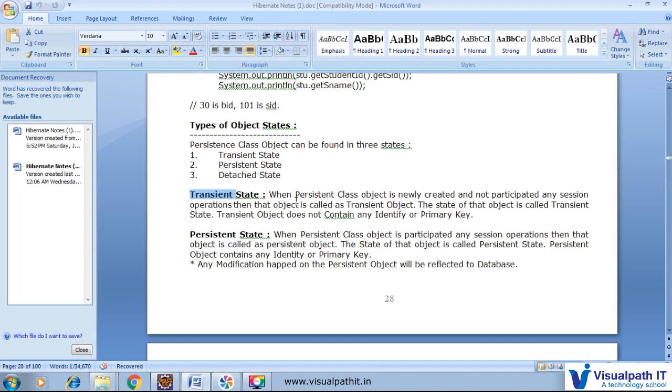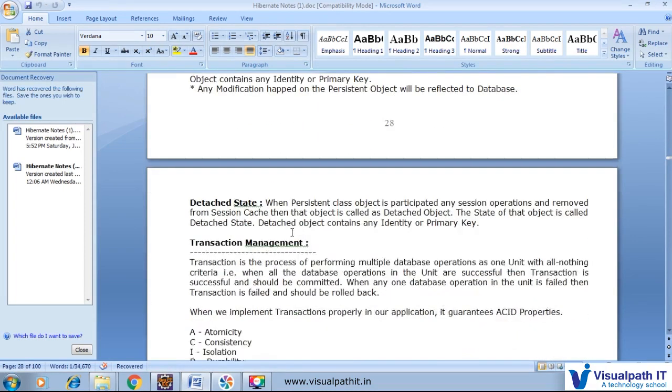And persistent state: when a persistent class object is participating in any session operation, then that object is called a persistent object, and the state of that object is called the persistent state. A persistent object contains an identifier or primary key. Any modification that happens in a persistent object will be reflected in the database also. Here we have a commit, we have a flush.